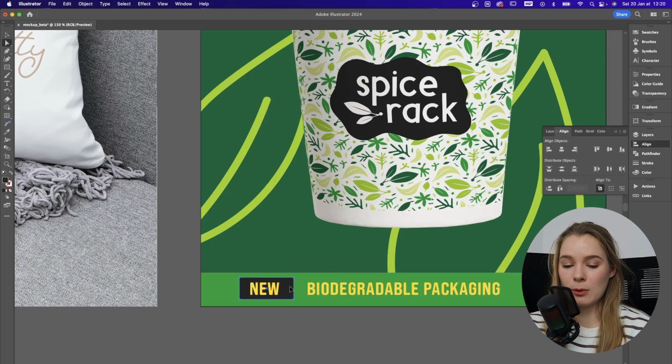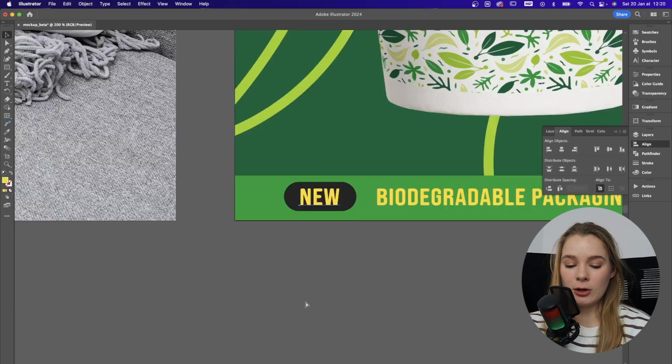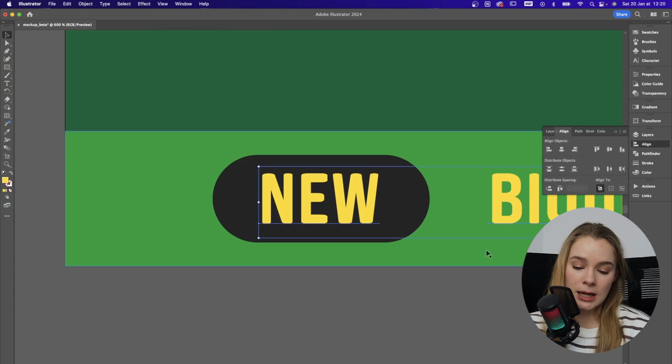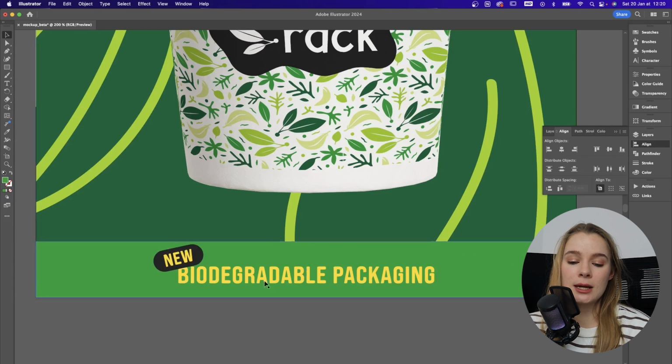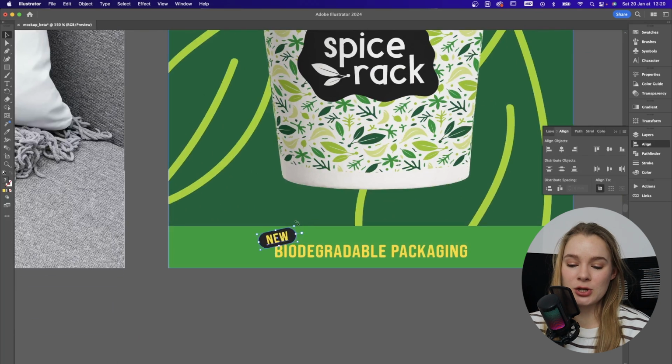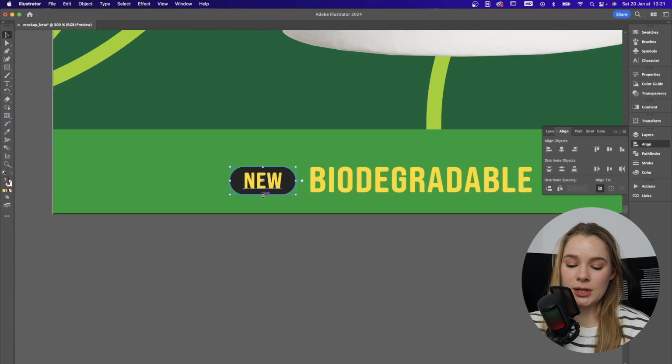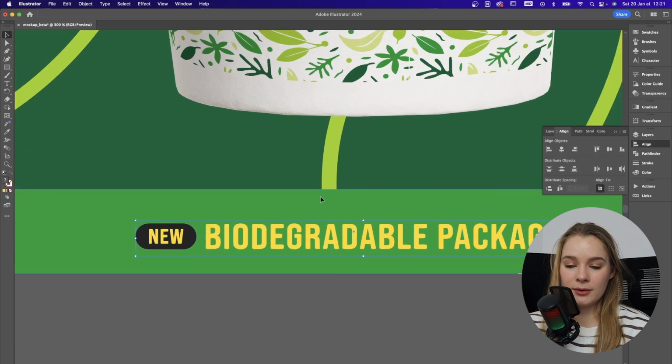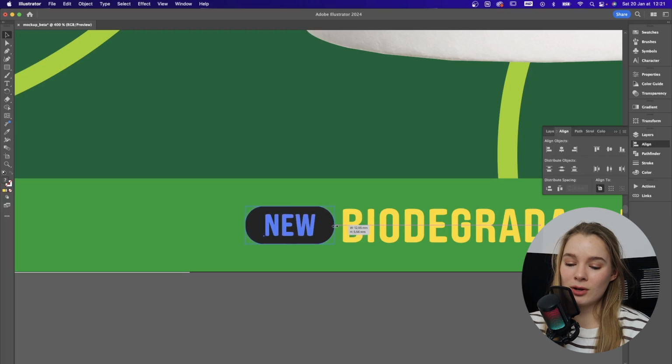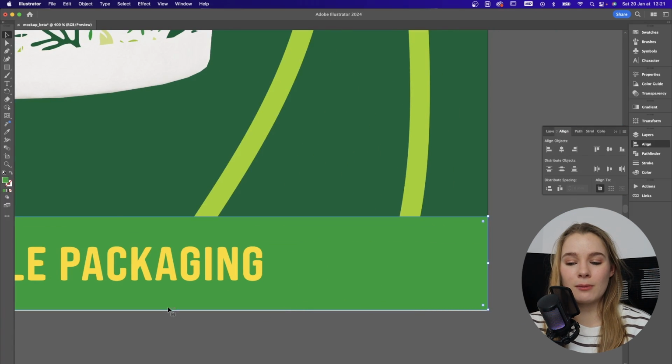So new biodegradable packaging. Let's put it back in the little bubble to match the top of the design, just so that there's some consistency throughout it. And it also matches the rounded edges that I've used in the pattern for the background. And there you go. So we've got a cute little advert that we've mocked up using Mockup Beta.